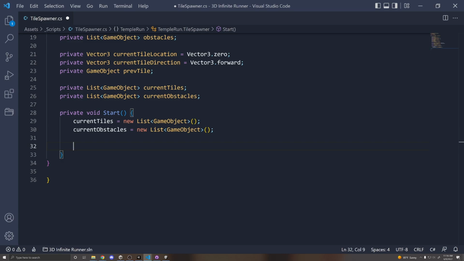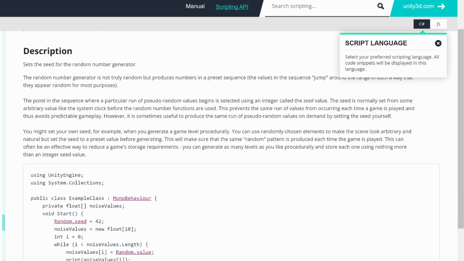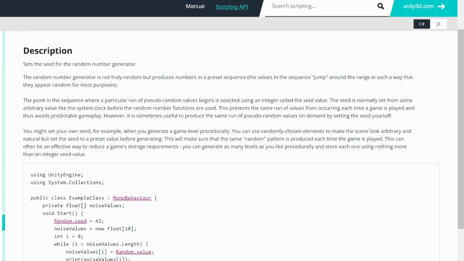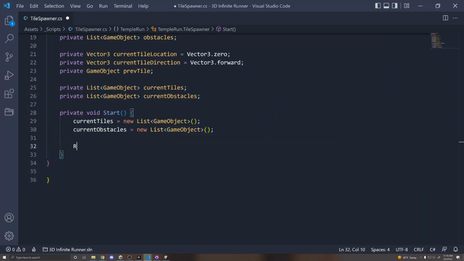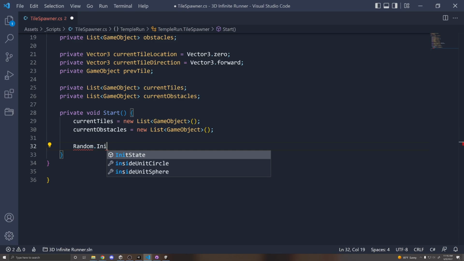Now, before we actually start spawning the tiles, one small thing we want to do is that since we're going to be using Unity's random numbers, you'll notice that if you just use it normally, it's not really random. So you can see in this documentation, for example, the random number isn't really random, but produces the numbers in a preset sequence, and it basically jumps around this sequence in a random order. The point where you start is called the seed. And so if you don't set the seed, you'll notice that you start to get similar values over and over again. So we can set the seed by doing Random.InitState.